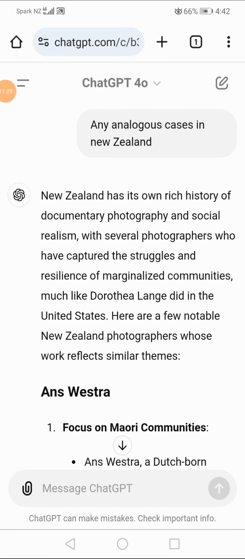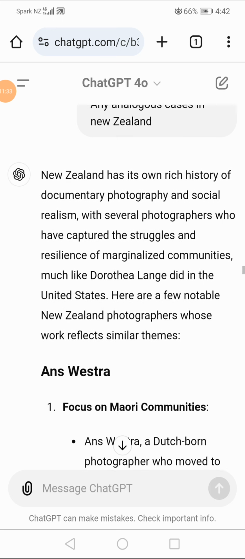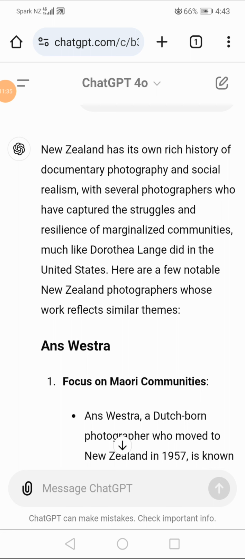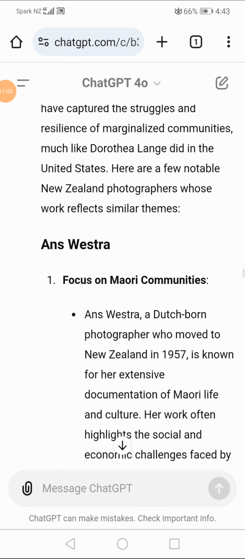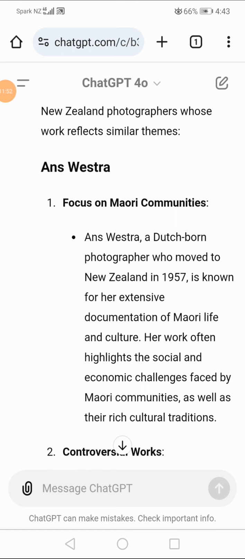Any analogous cases in New Zealand? New Zealand has its own rich history of documentary photography and social realism, with several photographers who have captured the struggles and resilience of marginalised communities, much like Dorothea Lange did in the United States. Here are a few notable New Zealand photographers whose works reflect similar themes.